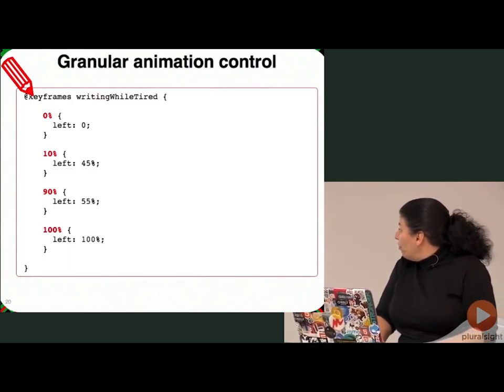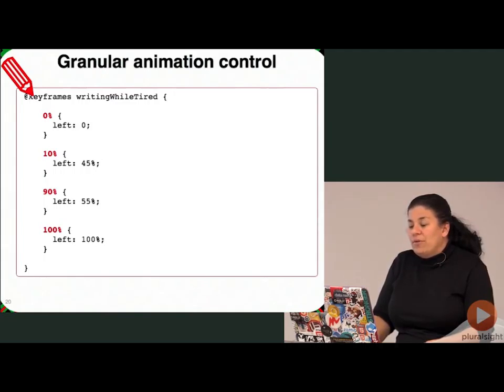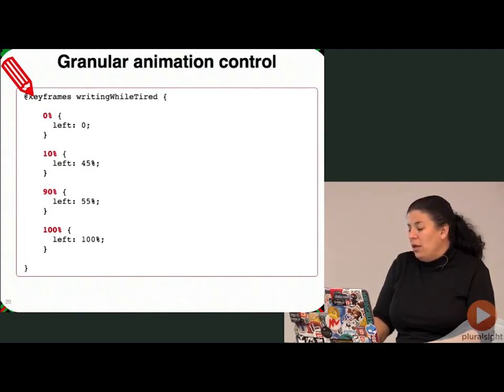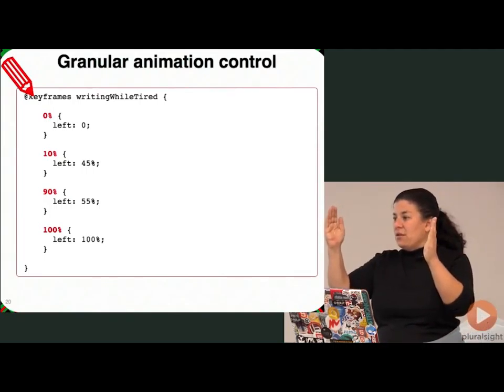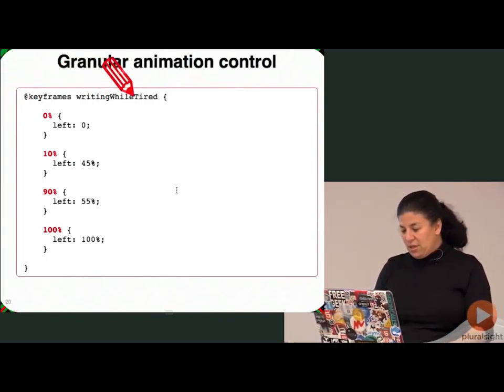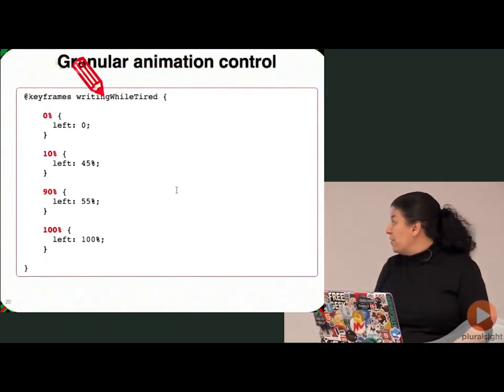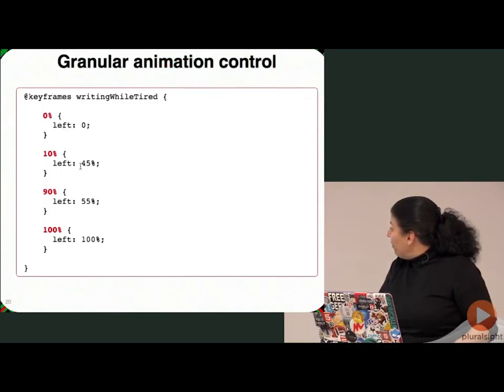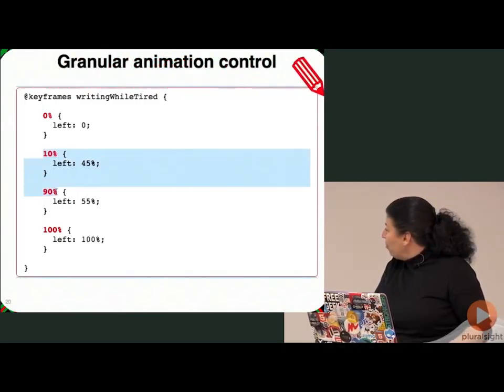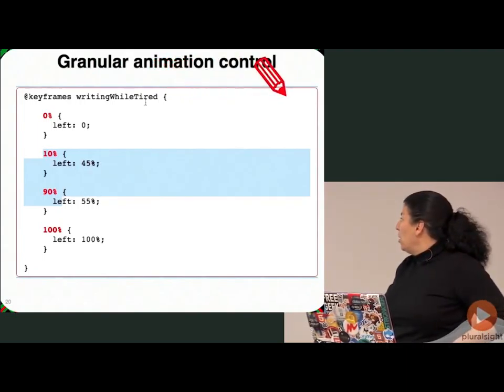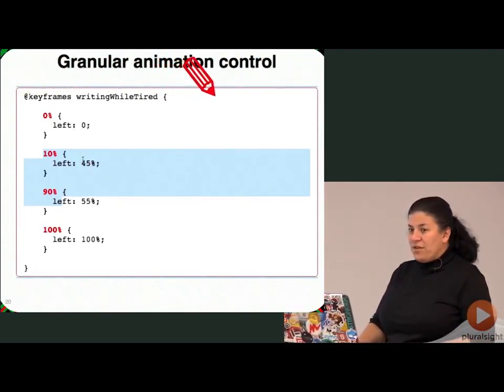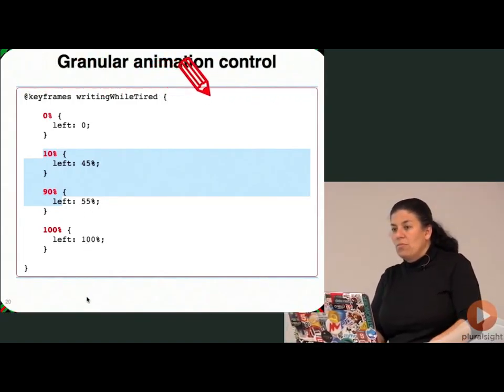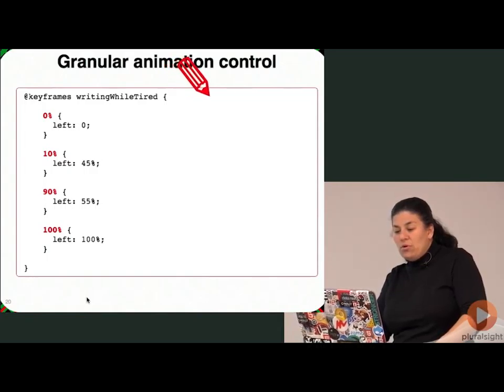So you have granular control. So here, when I mouse over it, it's going to go from 0% to 100%, but it's not going to do it in a linear fashion. It's going to go 45% of the way in 10% of the time. So it's going to go really fast, then really slow, and then really fast again. And as you see, that's what it does. Does it make sense? Left 45% to left 55% is 80% of the time. So if this was a 10-second animation, in the first second, it would go from 0 to 45% left, and then it would take 8 seconds to go 10% of the way, and then another 1 second to do the last part. Okay, so that is granular animation control.